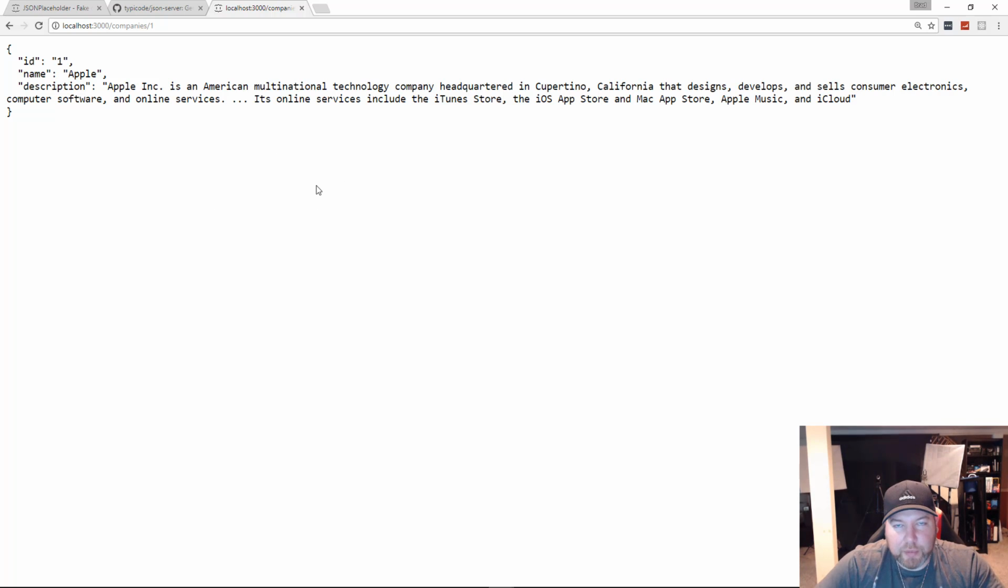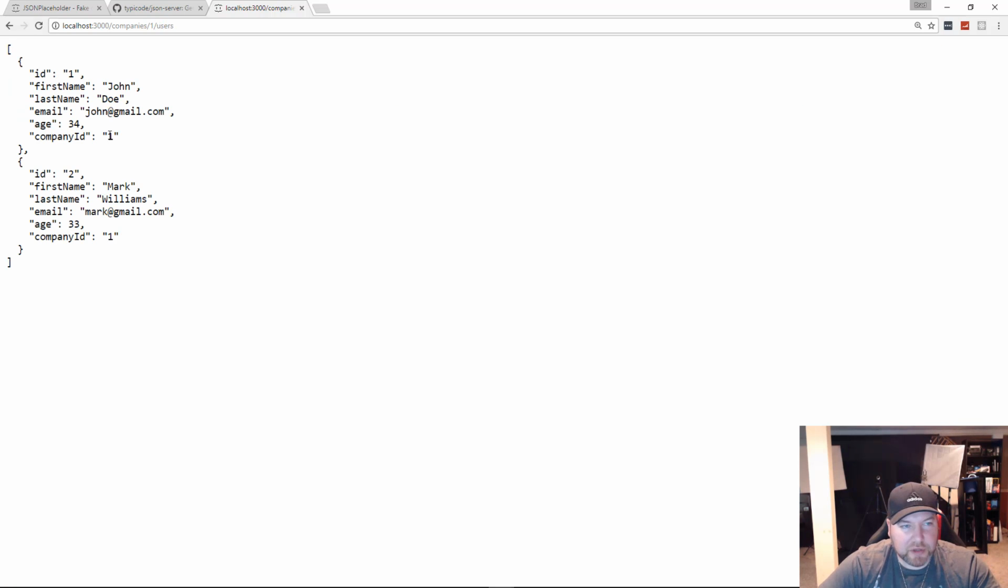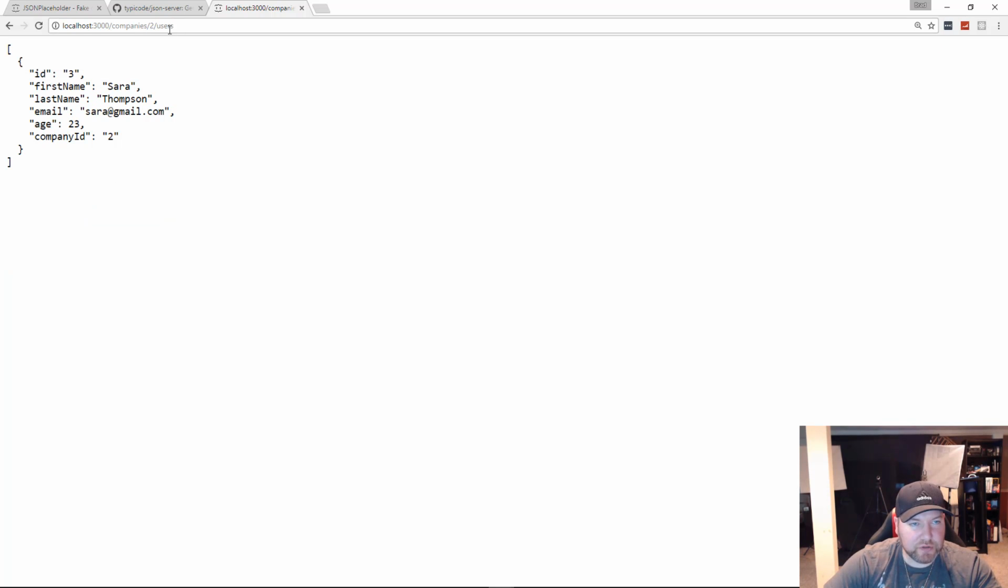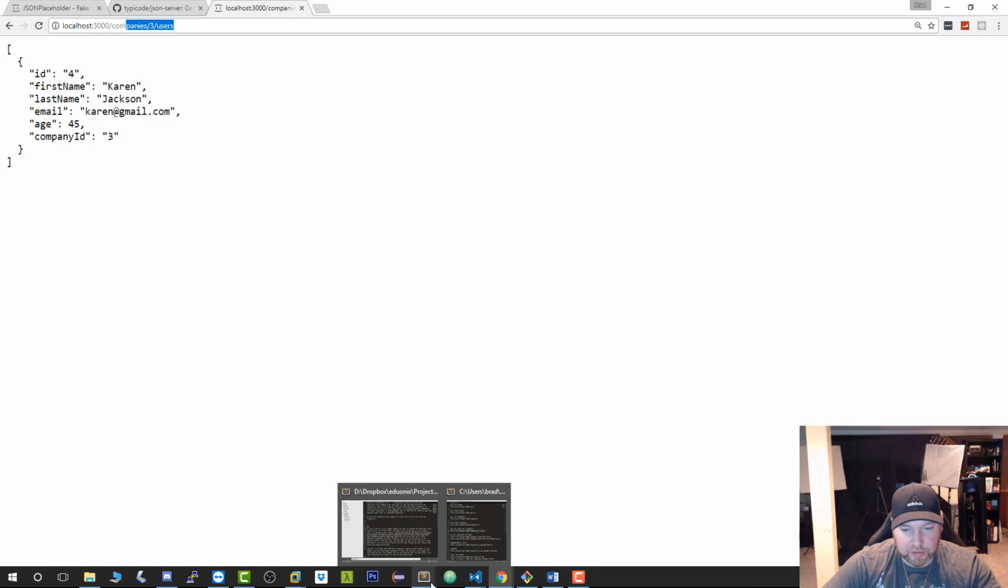Now the way we set up our data in the back end, or in our db.json file, we have relationships. Remember, each user has a company ID field, and that allows us to do things like this. We can go to companies/1/users, and it'll give us all the users that work at that company. So I believe 1 was Apple. Let's go to 2/users. We have Sarah, and if we go to companies/3, we have Karen. So this is really helpful, that we're able to use these relationships like this.